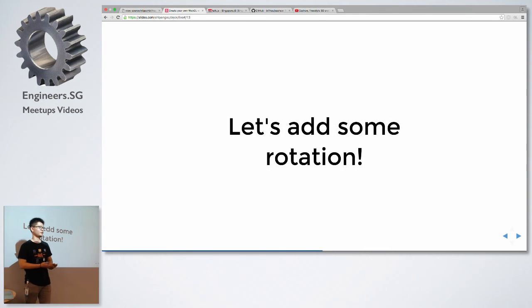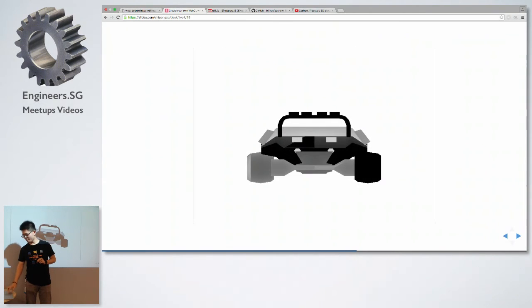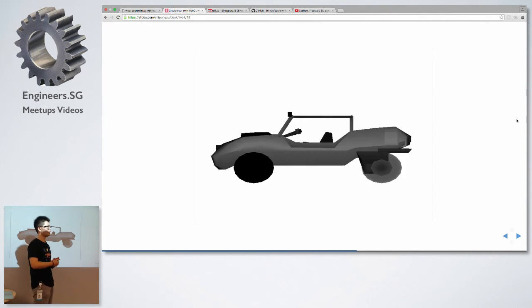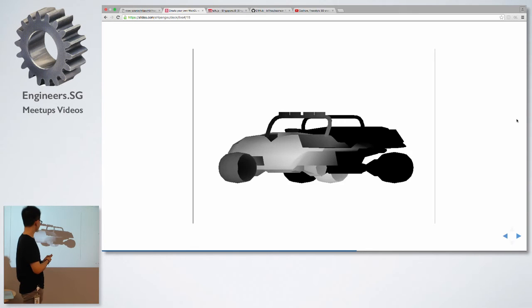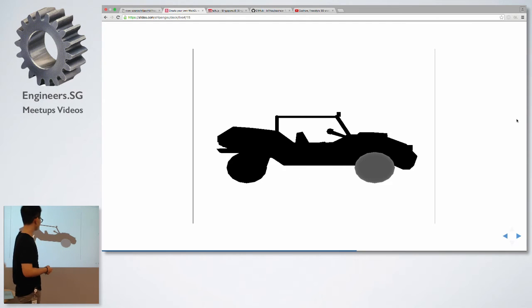Let's add some rotations. Actually, adding a rotation is also very simple. I'll skip the mask here. Basically, you have a rotation matrix, and you multiply a matrix with a vector, you get the rotated vector. So that's the idea. After rotation, what we'll see is something like this. It is rotating, and you'll see it's not looking correct. It's definitely not correct. It's so weird, actually.